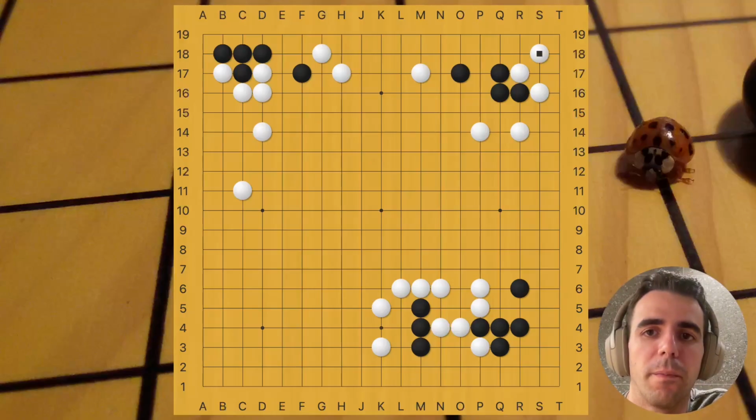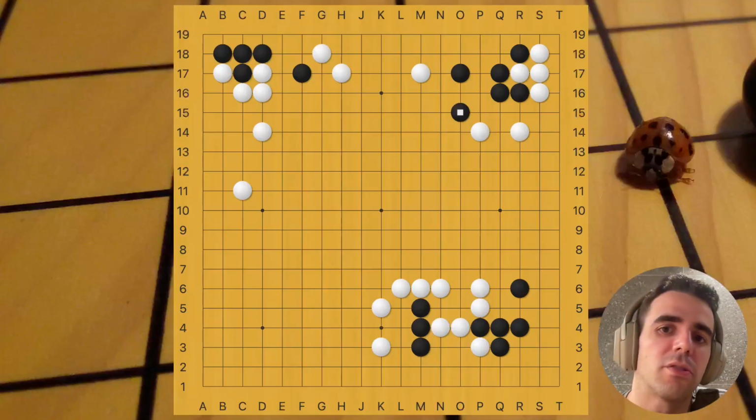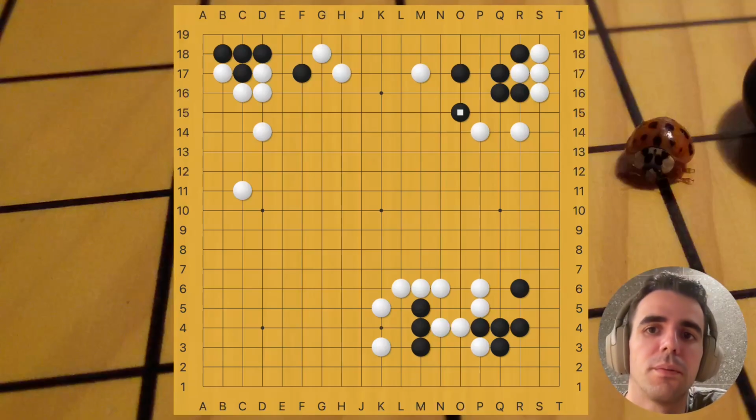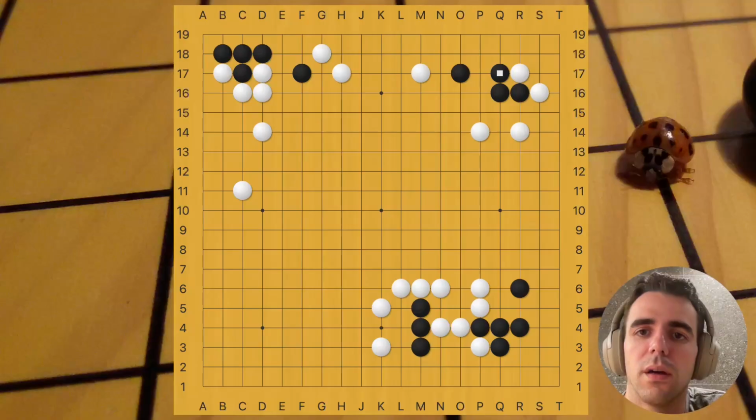White gets the tiger's mouth, black Ataris, and then black tries to run out. This is kind of an invasion plus an attack. So white stole the corner, partially at least, and has another attack because of it.